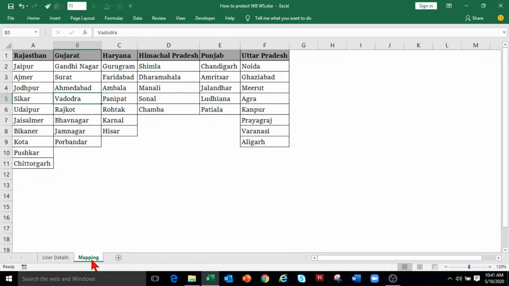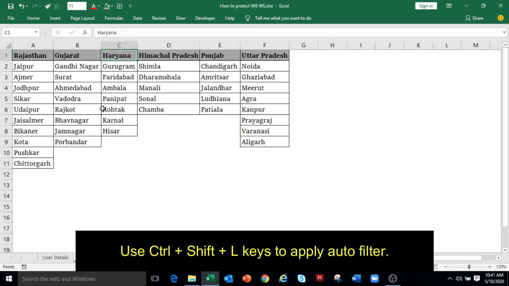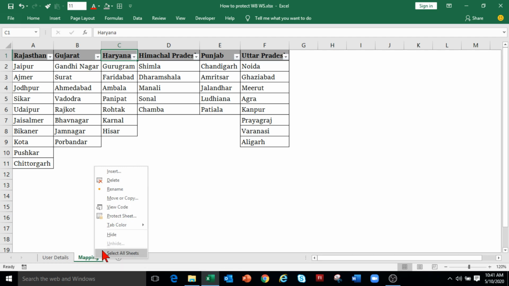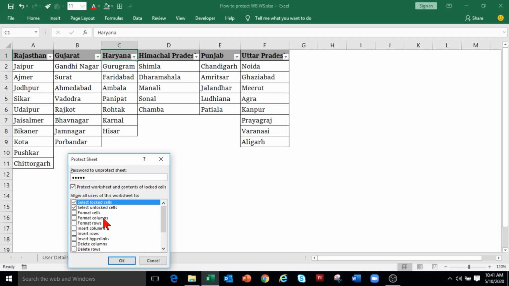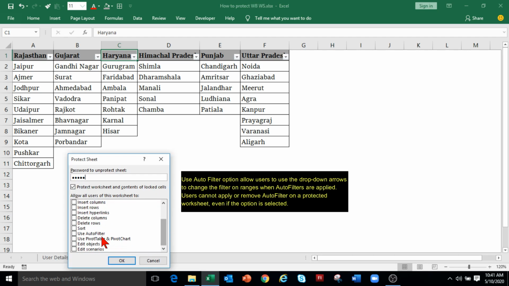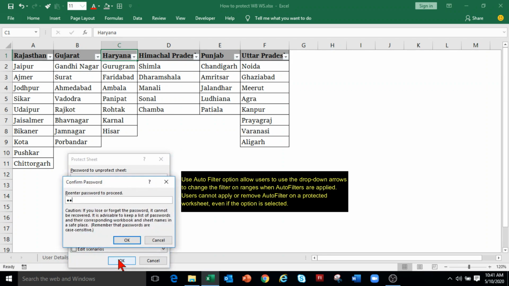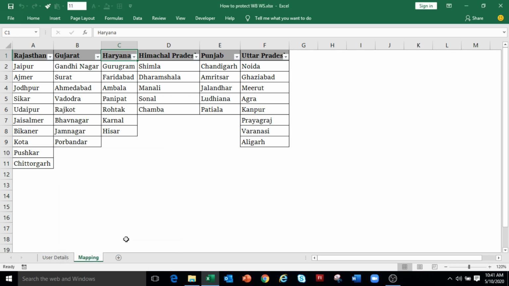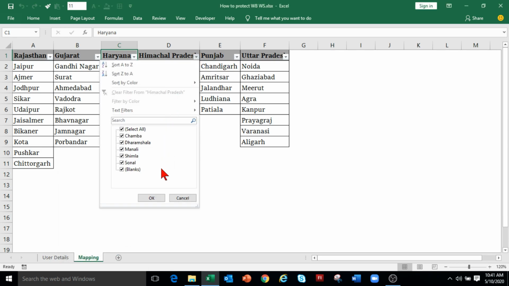Now you can change the cell color. Similarly, in the mapping sheet, first unprotect the sheet. Now I'm using the auto filter option. Protect the sheet again, enter the password and select the Use AutoFilter option. Click OK, re-enter the password, click OK. Now user can filter the data.